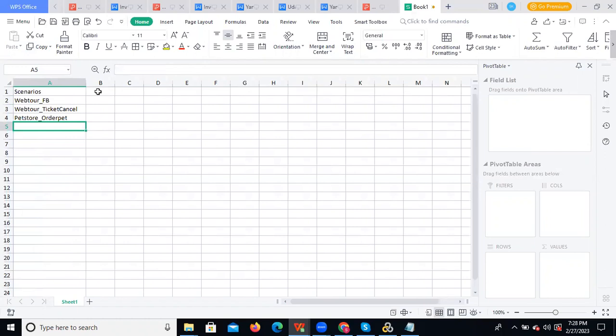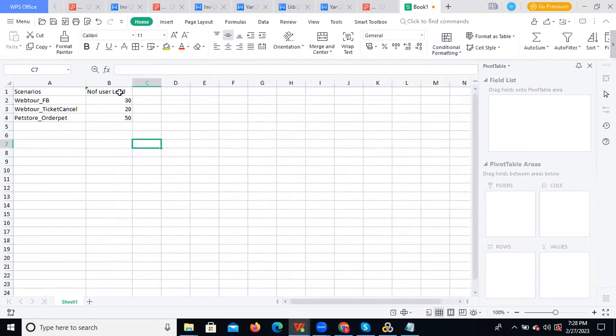Assume for this kind of application you want to do a load test. Before going to that, some companies will directly give the number of user load. For this application they give 30, and for this application they give 20, and for this application 50. So this is the peak load. They are given as the peak load.